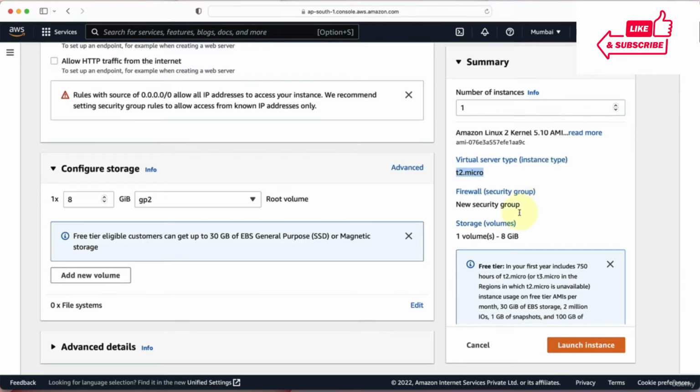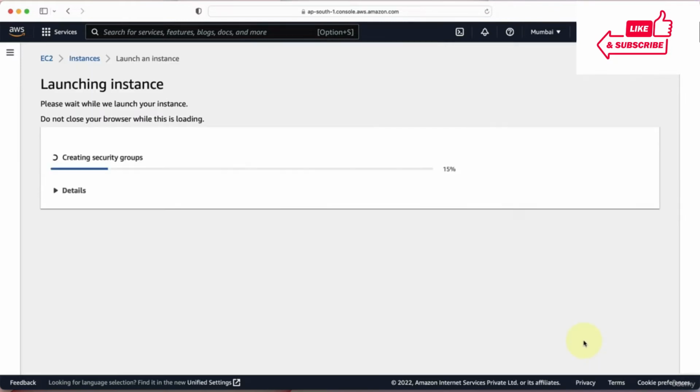The next thing we configured is a security group. Security group is a firewall. This controls what traffic is allowed into your EC2 instance and what traffic can go outside your EC2 instance. We also attached a root volume of size 8 GB. Let's go ahead and launch this instance.